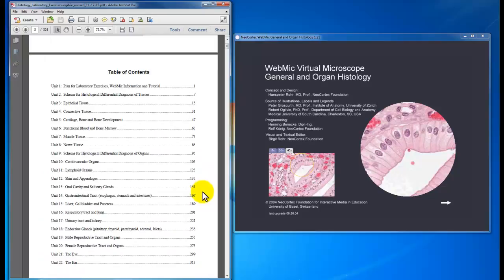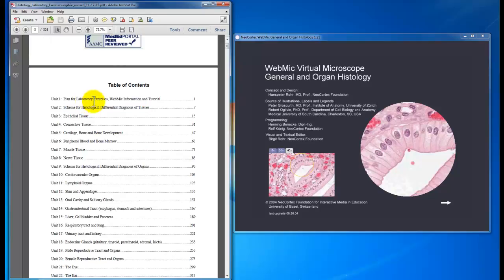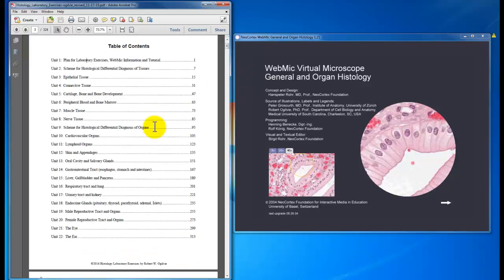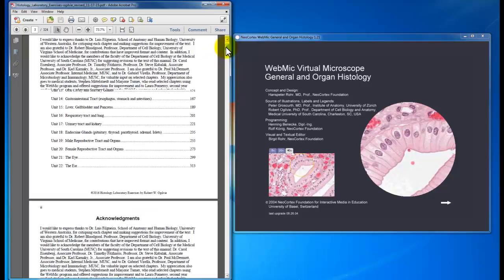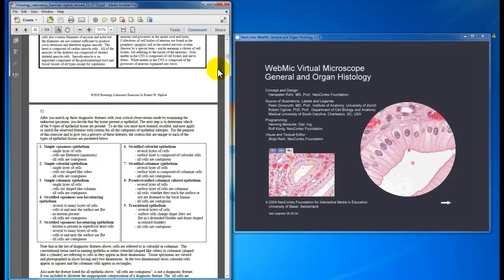So what I want to do is, first of all, when you look at the table of contents, you will see that each part of the manual is referred to as a unit. You have one for the plan for laboratory exercises, a scheme for histological differentiation, etc. Well, the first 7 pages are just to get you oriented and help you with WebMic, along with the videos that are on the course website. So those pages, I'm going to go through those rapidly, the first 7 or almost 14 pages. So you need to look through these and study them very carefully.